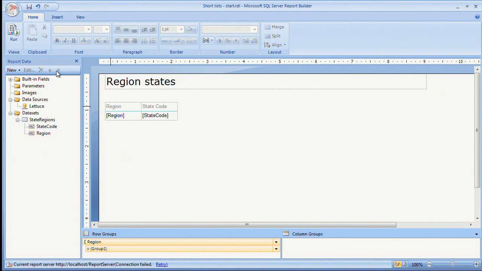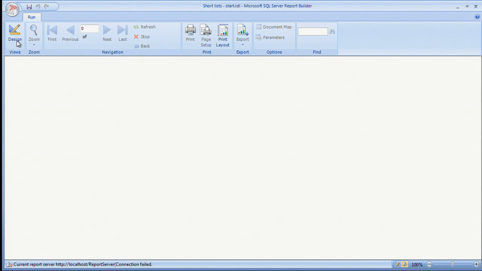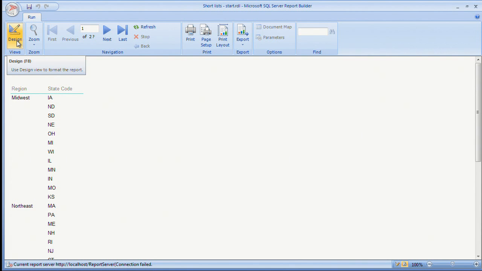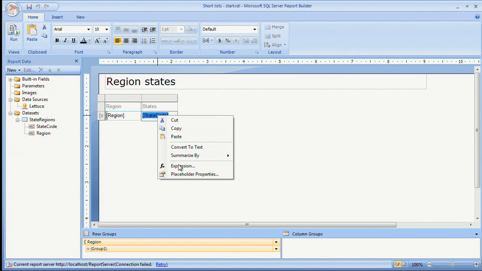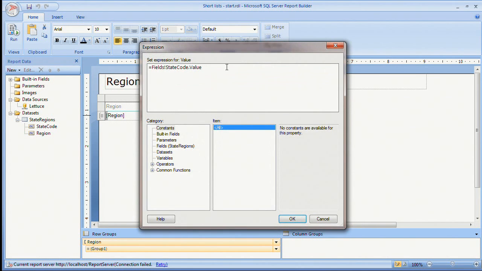So here I've got my regions and my state codes. You can see they're all coming on individual rows. But that's not what I want. I wanted to see all the states on one row. So I'm going to change the label there, and I'm going to change this expression to be this lookup set thing. So instead of showing one code for each value, I'm going to go and get a whole bunch of them and join them together into one long value.